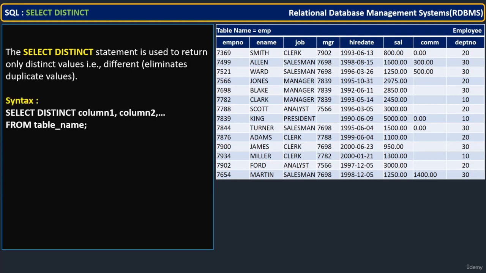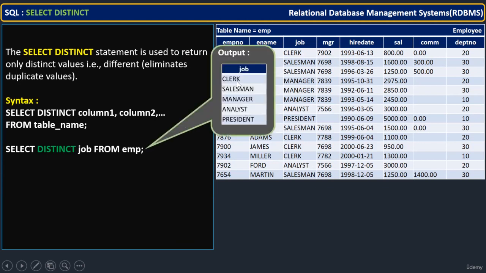So here, select distinct, and then whichever columns you need, you have to mention those columns here, and then from the table. For example, select distinct job from EMP. Here you mention only one column. That means under this column, it will first take all the values and eliminate the duplicates. Only unique values it will return. So in the output, you can see clerk, salesman, manager, analyst, and president.